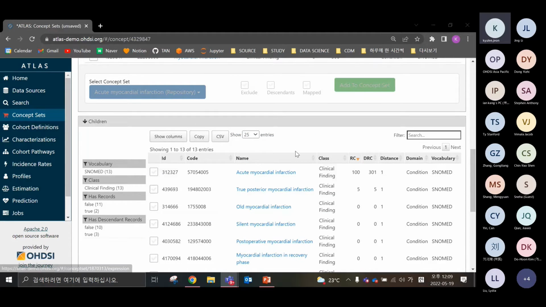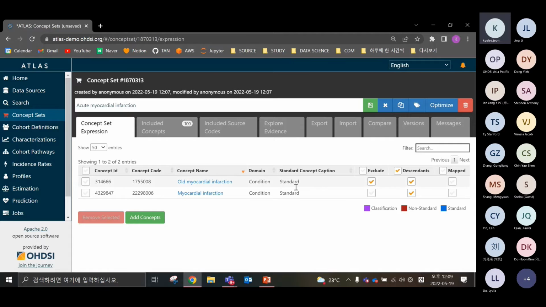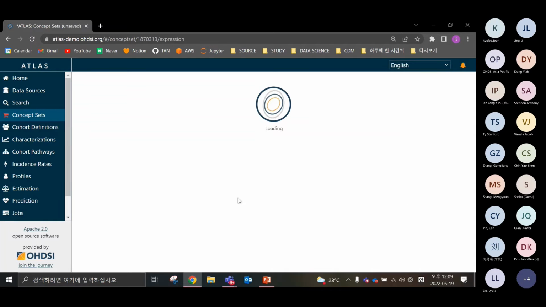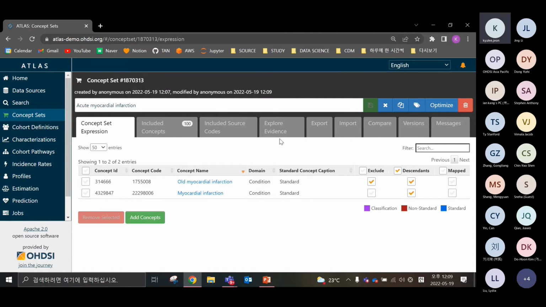We included all the list of concepts, so click to concept set again to go back. As you can see, it is configured as desired. So let's save it. Then we completed to create our concept set.